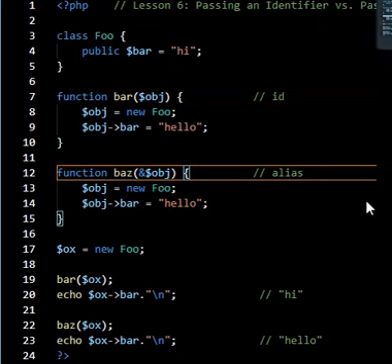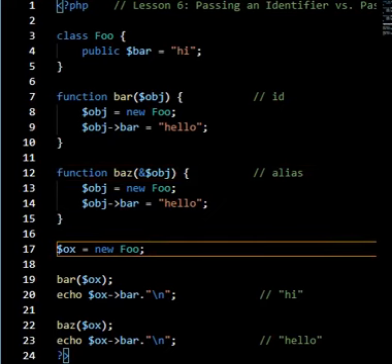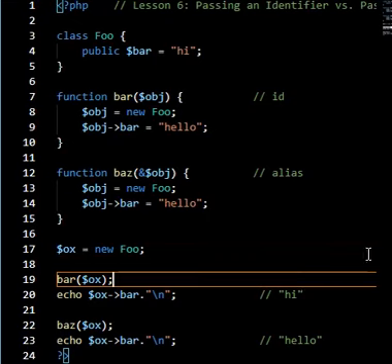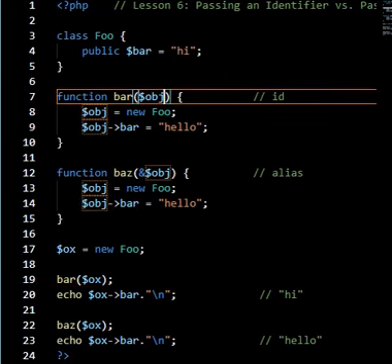The first executable statement in our code involves an object instantiation of the foo class. The resulting ID is placed in a variable named ox. Then the bar function is called and passed the ox variable. Over at the bar function, the object ID is placed in a local function variable named obj. Then a new foo object is constructed and assigned back to the local obj variable. The bar property of the new foo object is then set to the string value hello.